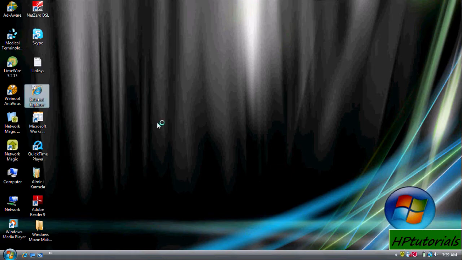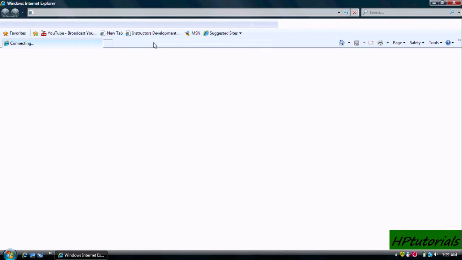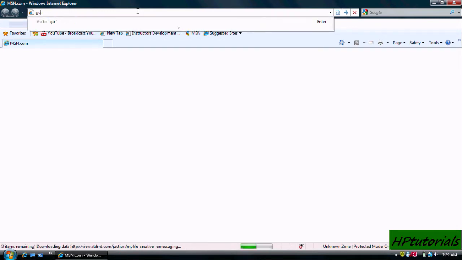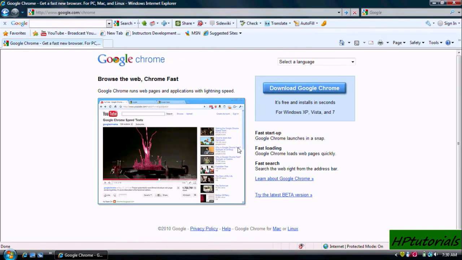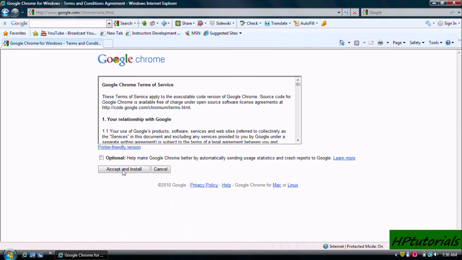Okay, open up your internet and go to www.google.com/chrome. The link will be in the description. Download Google Chrome. Hit the button, then hit accept and install.